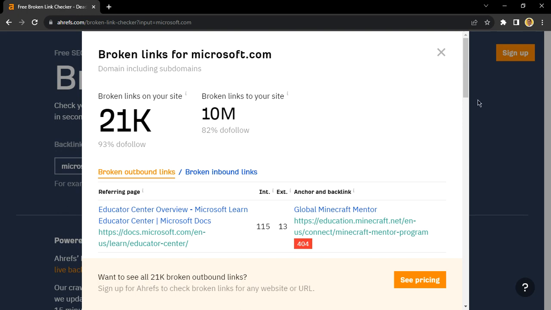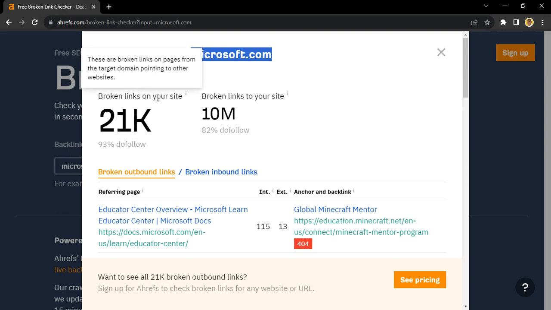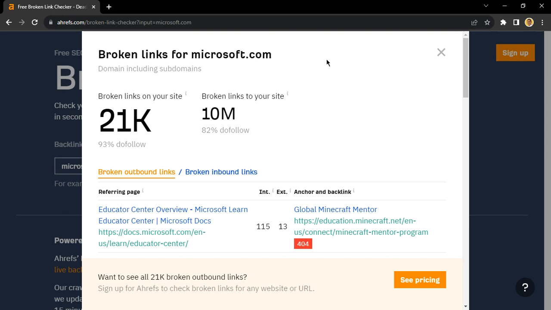Alright, so this is the pop-up screen that we mentioned. This is broken links for the URL that we typed in, and these are broken links to your site. For example, these are other people trying to link back to this URL or other subdomains. This is the number, 21,000, broken links to your site. So these are the different links that we or your company might be trying to refer to another company or another domain.